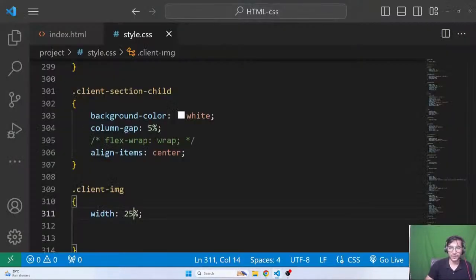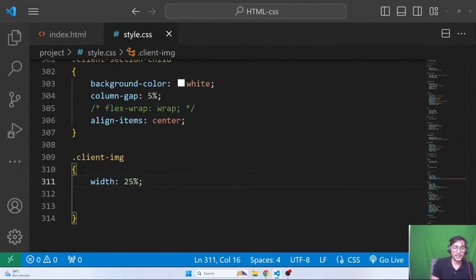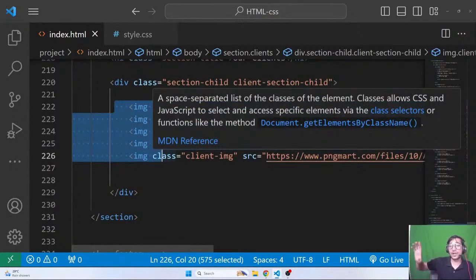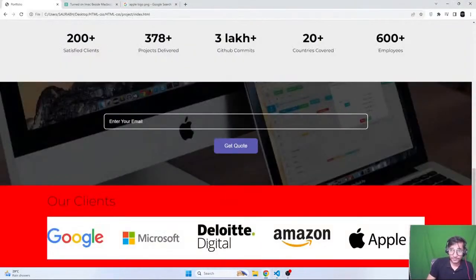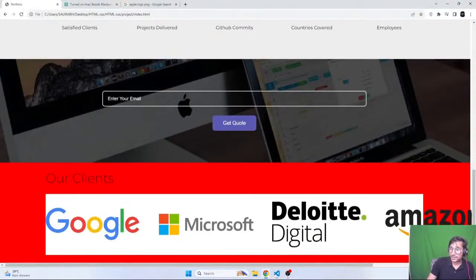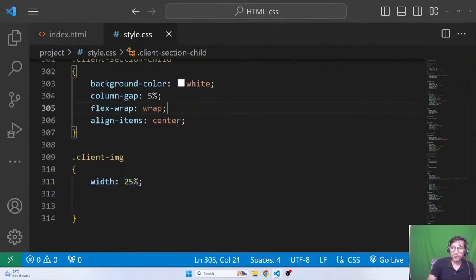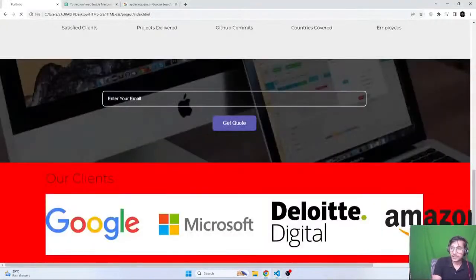5% is also fine. Now see, for everyone who doesn't know flex wrap, I have explained it on the third day, but don't worry, I'll still explain it. Let me explain you flex wrap. See, if I give the image a width of 25%, and I have 5 images, that means they will take a total of 125%, which is not available because the parent is only 100%. That means they will go beyond the parent. If I don't have flex wrap, they will simply overflow. Is that clear? But if you have flex wrap, whatever is extra will go down like this.